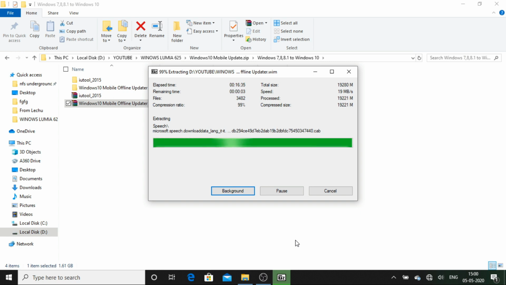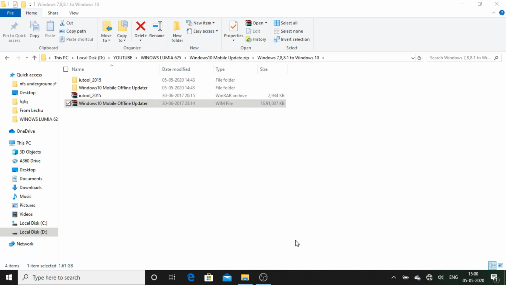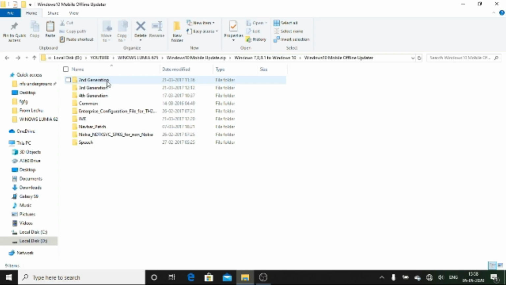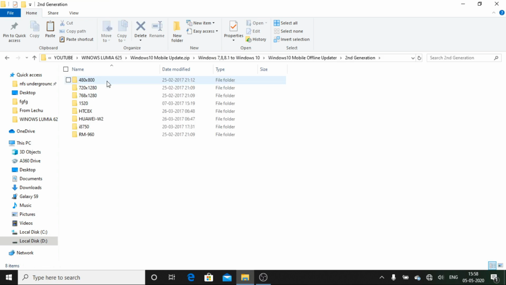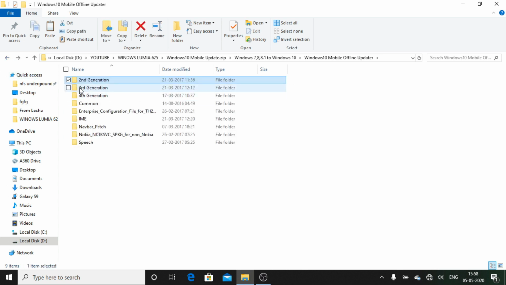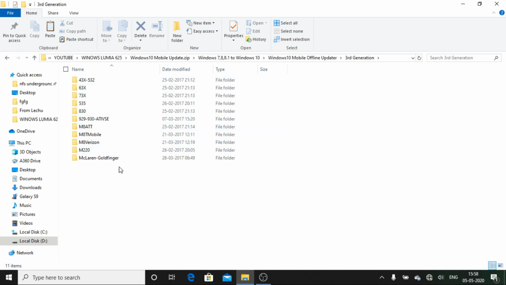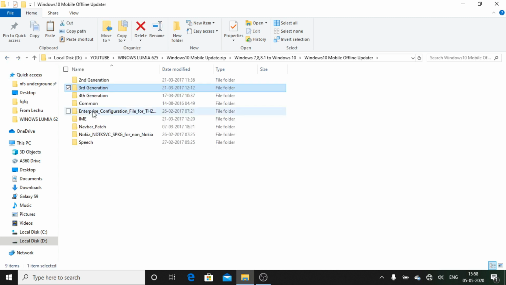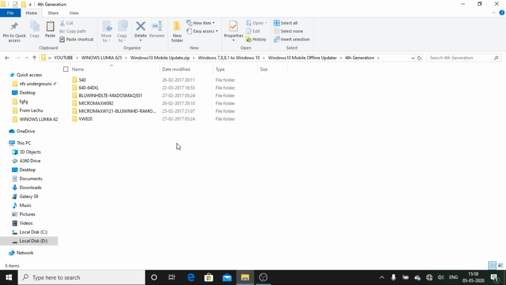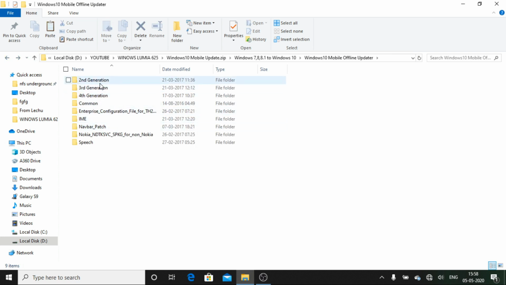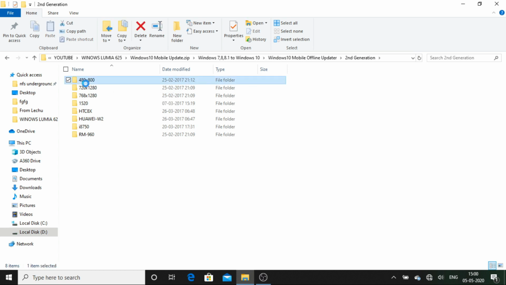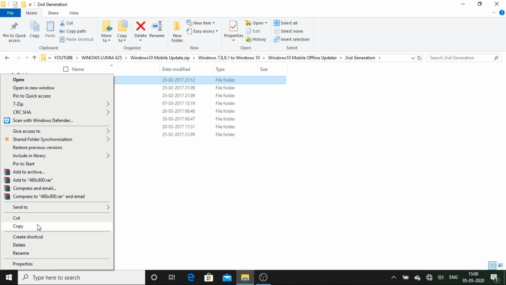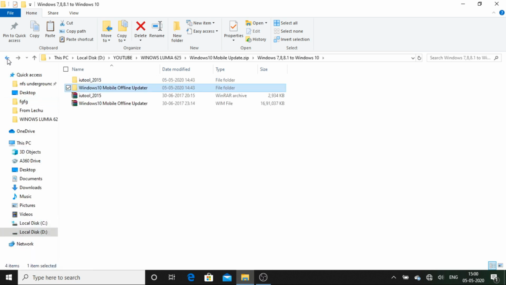After the extraction, in this folder called Windows Mobile Offline Updater, you can find three folders: second generation, third generation, fourth generation. The next step is to find your phone from these folders. In each folder we can find a number of resolutions and devices running Windows. For example, if you have a Lumia 625, the resolution is 480x800, so copy the 480x800 folder and paste it in the iTool 2015 folder.